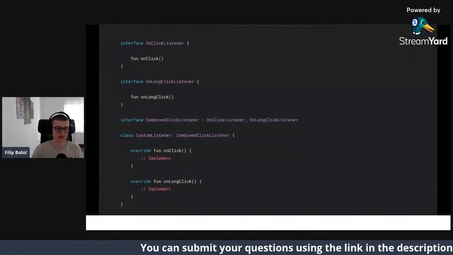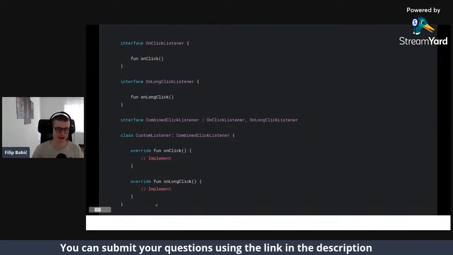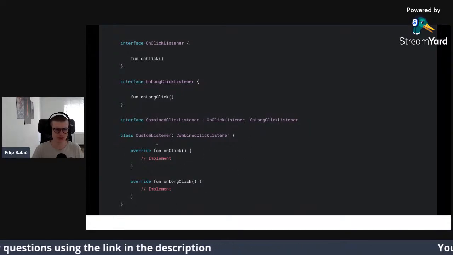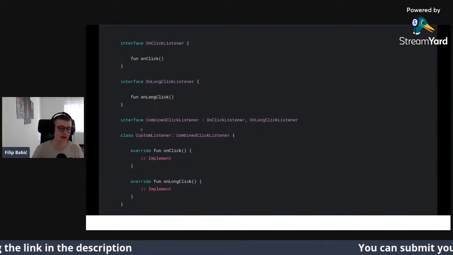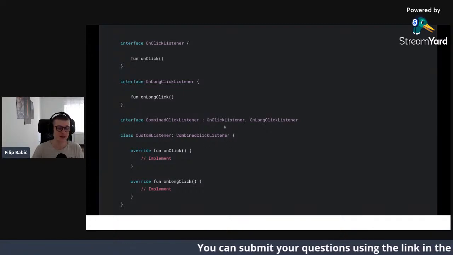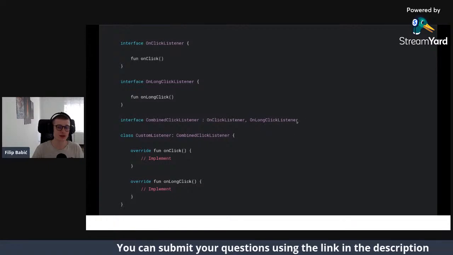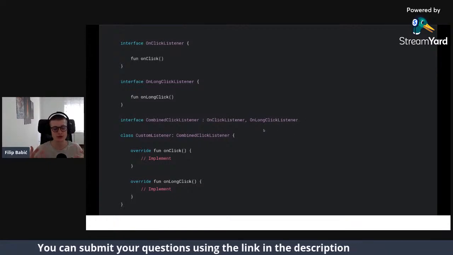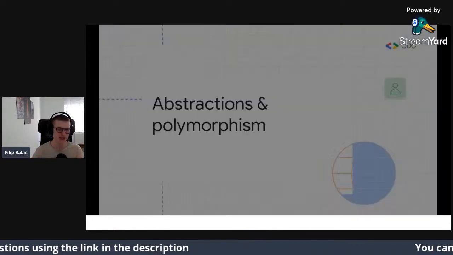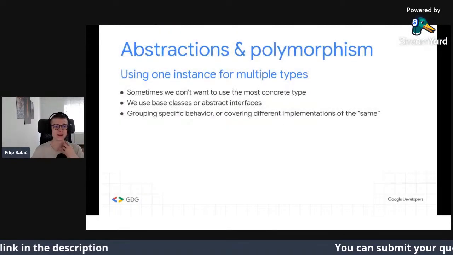Here with the custom listener, this class type is actually 3 types, or 4 if you look at it. Its type can be custom listener, its type can be combined click listener, but its types also can be onClick and onLongClick listener, because it incorporates all of these 4 types into one class. And we'll see how this actually works.